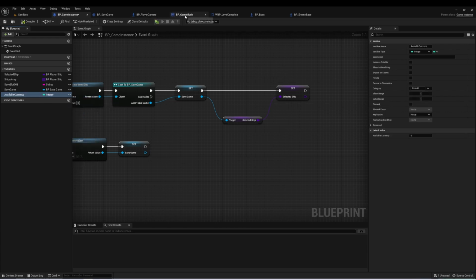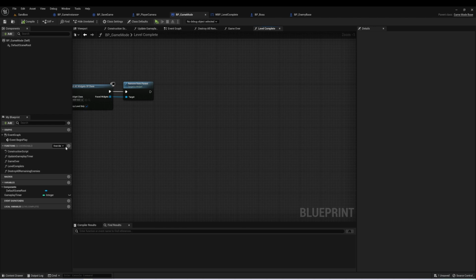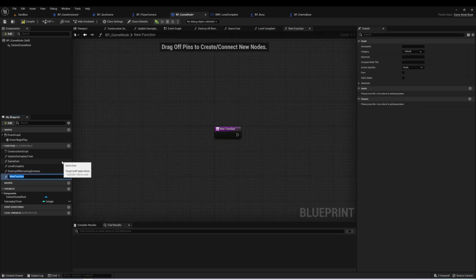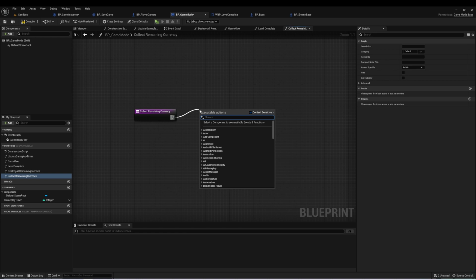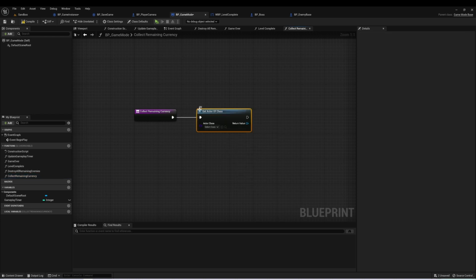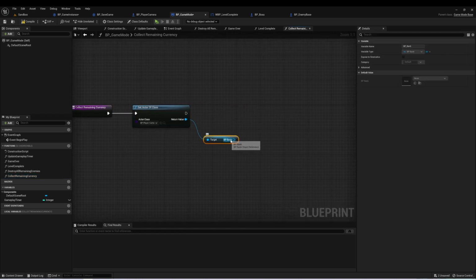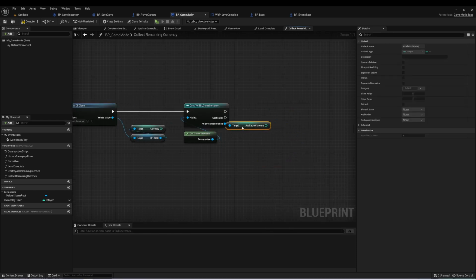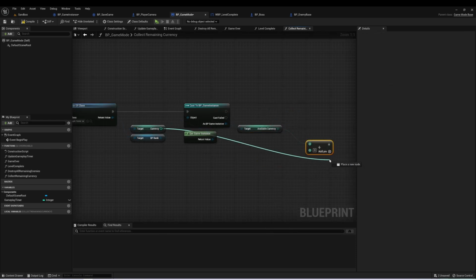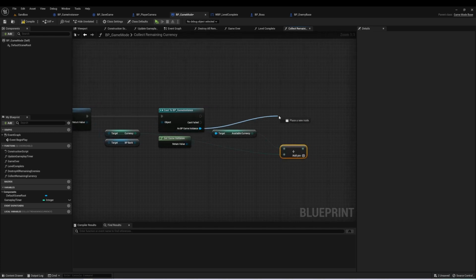And I think it would be fun that at the end of the level, whatever currency the player hasn't used will be added to this. So here on my game mode, I'm going to create a new function, and I'm going to call this collect remaining currency. And I'm going to call this at the end of my level complete. What I want to do here is say get actor of class, a player camera, and then we'll get access to our BP bank and then the currency. And then the next thing I want to do is get my game instance, get my available currency, and then add this currency to that, and then set that to the new currency.